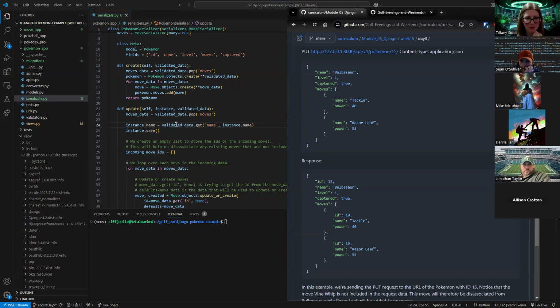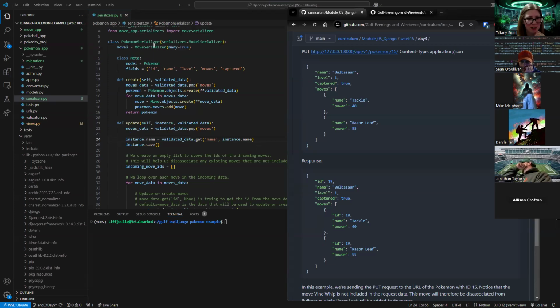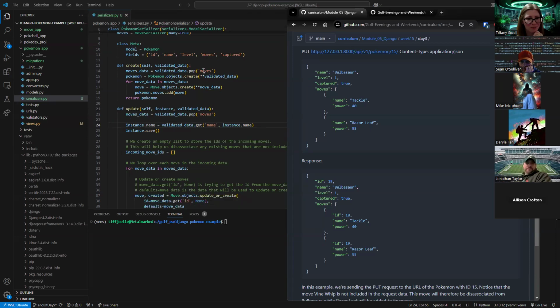And you can use this for all fields that come with the Pokemon model, because we again, we're in the Pokemon serializer. So we have name, level, moves, and captured. We've already pulled out our moves data. So validated data is this whole thing we're passing in. We initially take out moves. We're popping it out and just holding it in this variable. And then the rest of the data will go through and assign. It looks like we're only going to go ahead and assign it to the name of the instance we pulled out, and then we're going to save that instance.